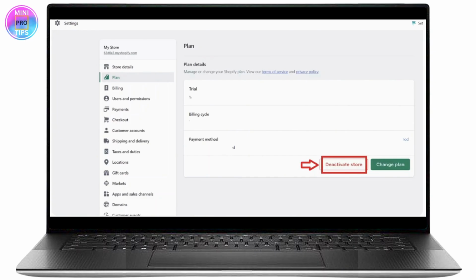Shopify will ask you to provide a reason for deactivating your store. Select the appropriate reason from the drop-down menu. Then confirm the cancellation and enter your password. Then Shopify will show a final confirmation message. Click Deactivate Store to complete the process.